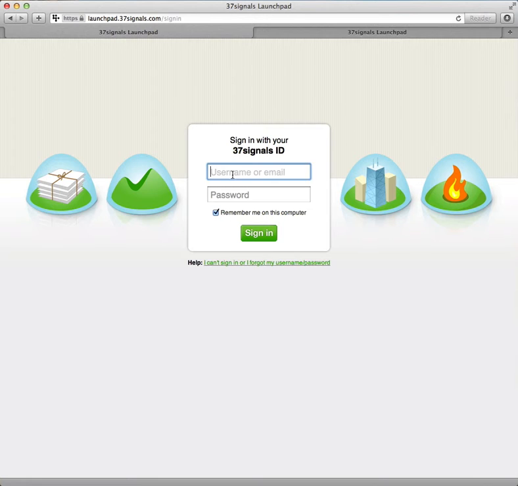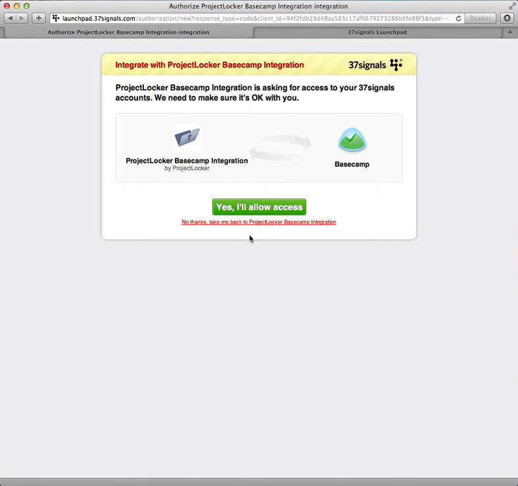Now, since I'm not signed in to 37 Signals, I have to sign in there as well with my 37 Signals identity. Then I'm presented with a dialog just telling me that I'm integrating my Basecamp with ProjectLocker and making sure that that's okay.